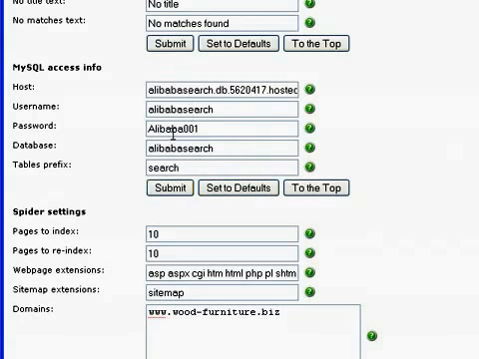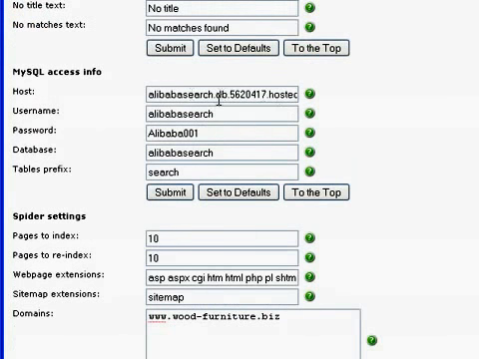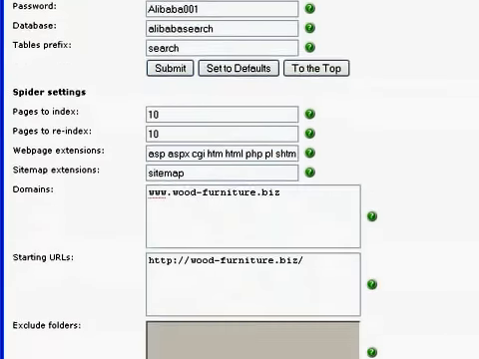Once you've filled out this information, you can hit submit, and it will come up at the top here, basically saying your tables are not created yet. So we've connected the database to this actual file, so the database is all set up correctly. It's just telling us at the top that we haven't set any tables for that, but we'll come back and do that in a sec.